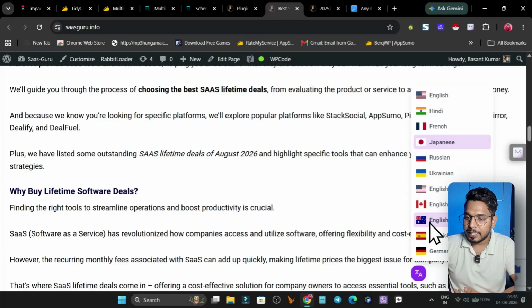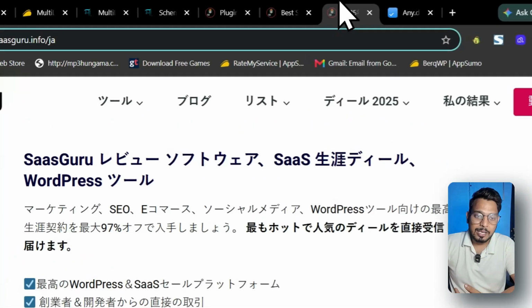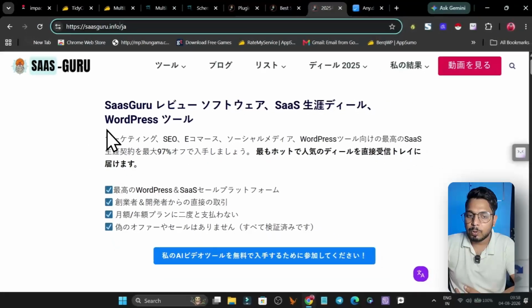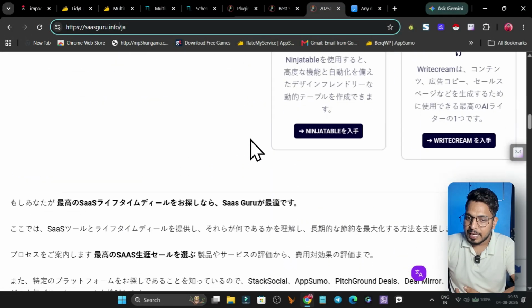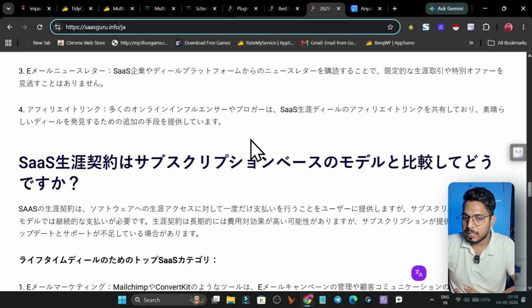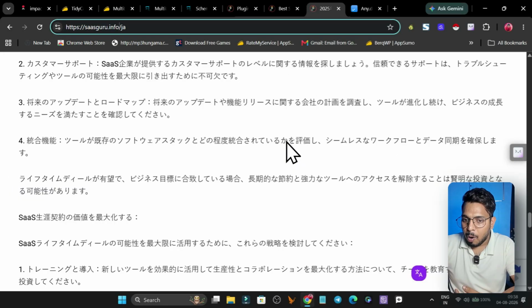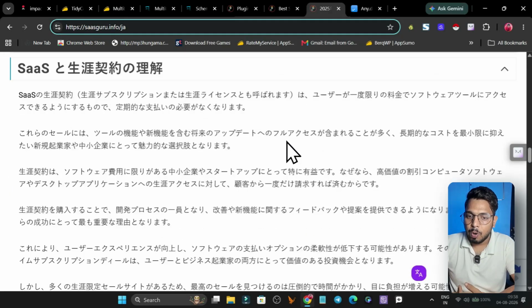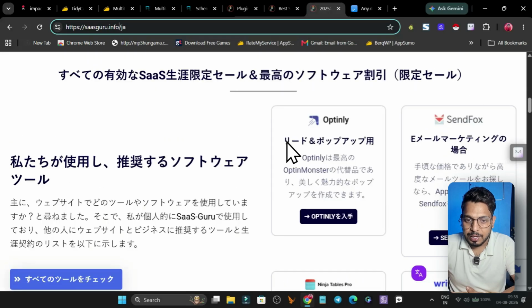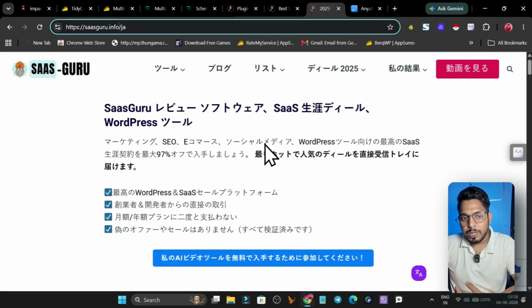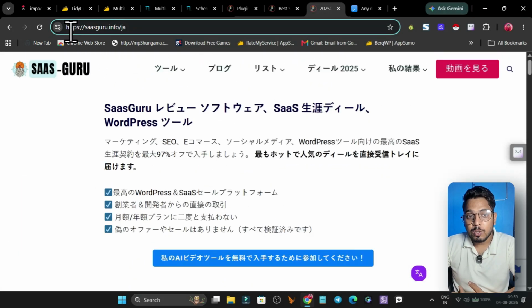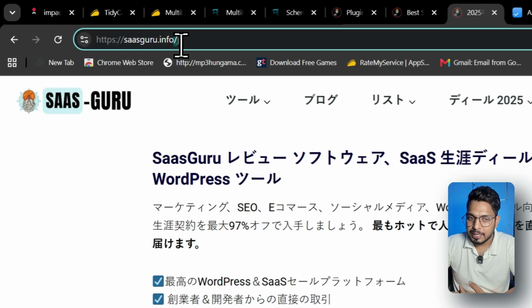And if I select any of these, for example, let's select Japanese, my website content will be turned into Japanese without losing any content quality or information. And with this, I am also targeting a lot of regional traffic here. And here's the best part: for all the languages it turns your website into, it is also going to make subdirectories as well.